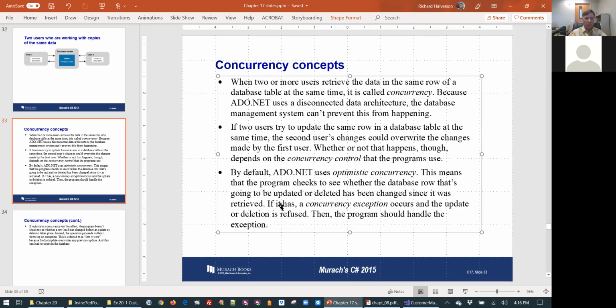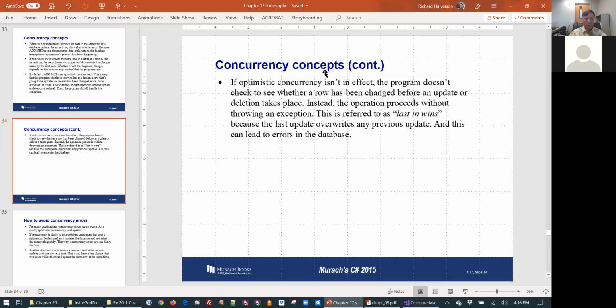A concurrency exception occurs. If optimistic concurrency isn't in effect, the program does not check to see whether the row has changed before an update or a deletion takes place. Instead, the operation proceeds without throwing an exception. See, this is if we're not using optimistic concurrency. This is referred to as last in wins.